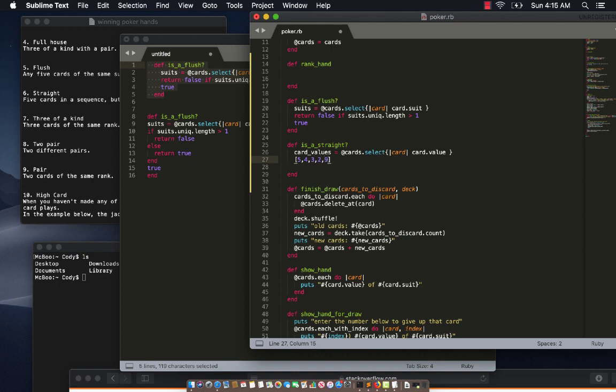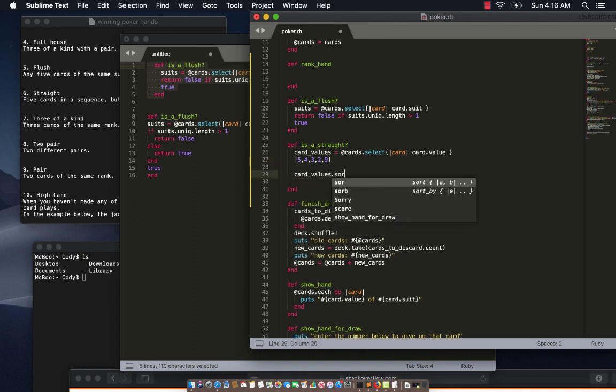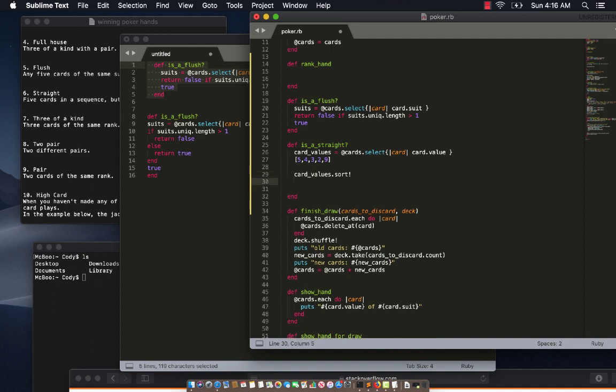and then we need to make sure that each one of these values is 1 greater than the previous value. So Ruby has a built-in sort. It's probably going to be more efficient than most sorts that you could write yourself, even though Ruby isn't the most efficient language or the fastest language. Card values.sort.